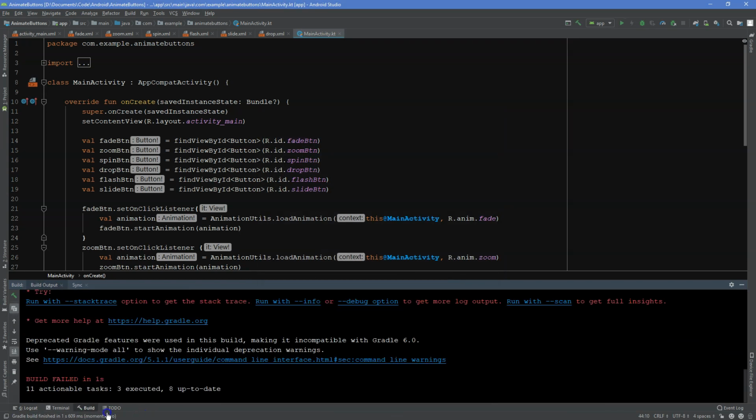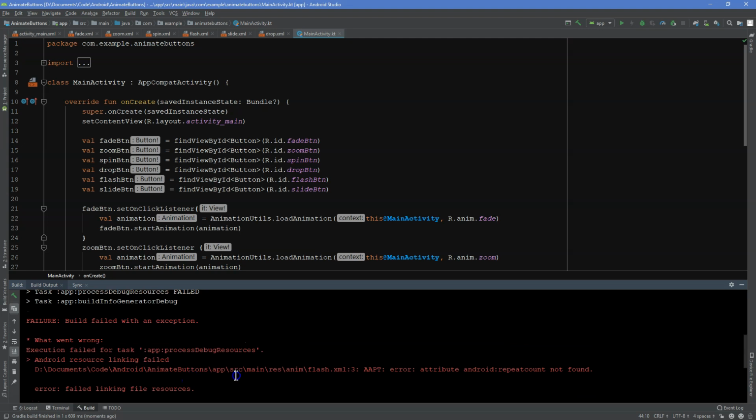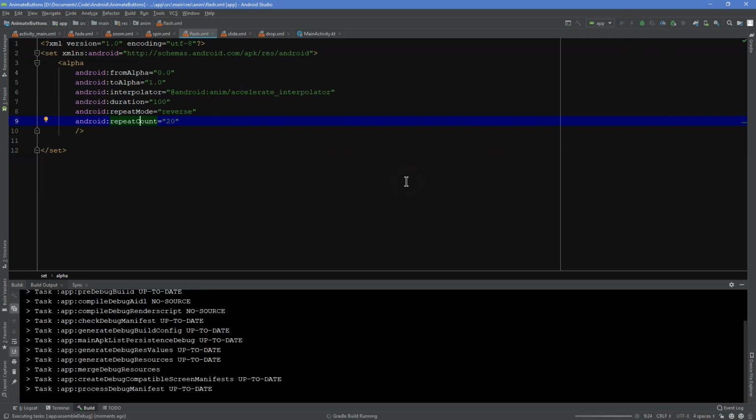Let's try running it again. It's just going to pop up. Okay. It failed almost instantly. Repeat count not found. Oh, repeat count. That is from our Zoom. Let's see, where's Zoom? It's from Flash. Okay. Oh, and see that C's not capitalized. Okay, let's capitalize that. And give it a shot now.